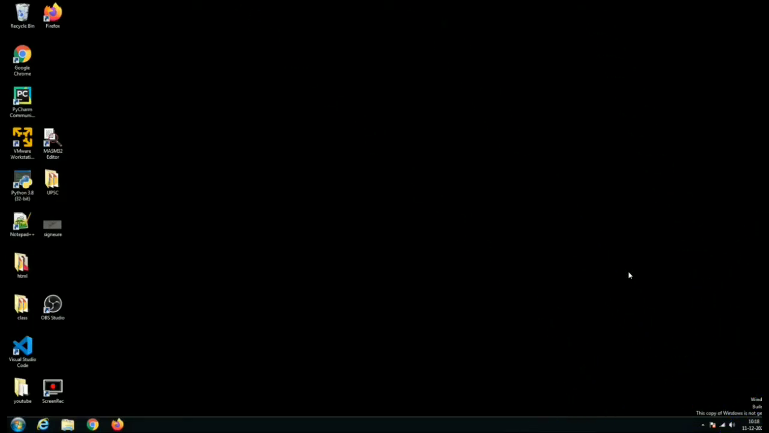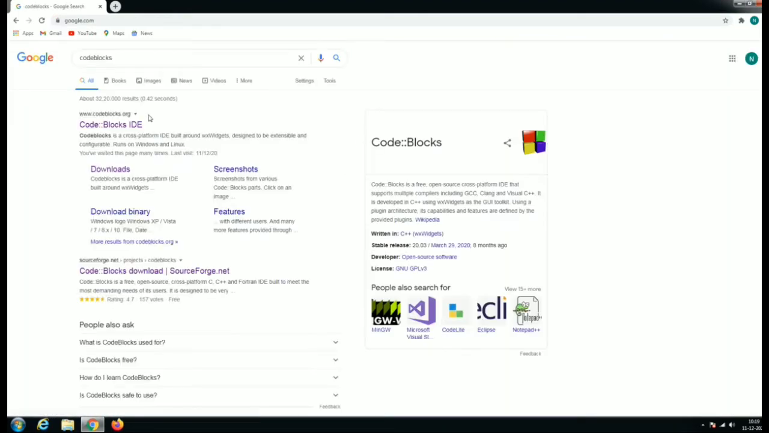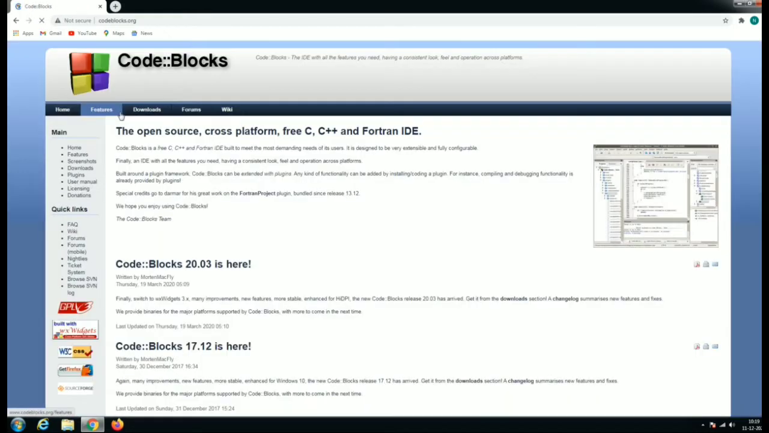In this part 3 video, we're going to install the platform or code editor from where we execute the program. So let's start. First you need to write Code::Blocks on a search engine, whatever browser you use. I'm using Chrome and just write Code::Blocks, and now you have to click here codeblocks.org.